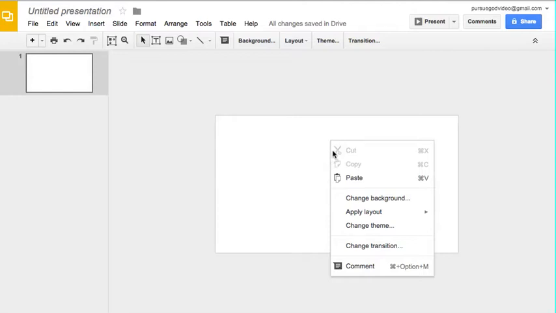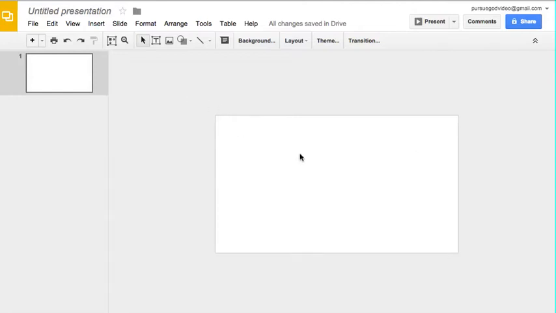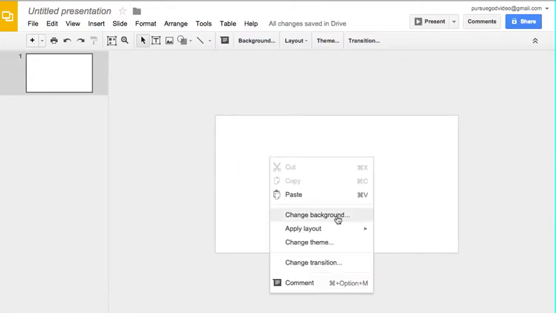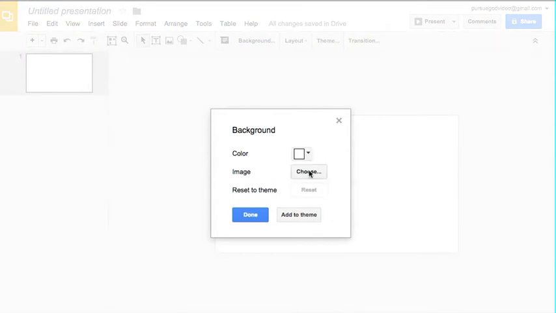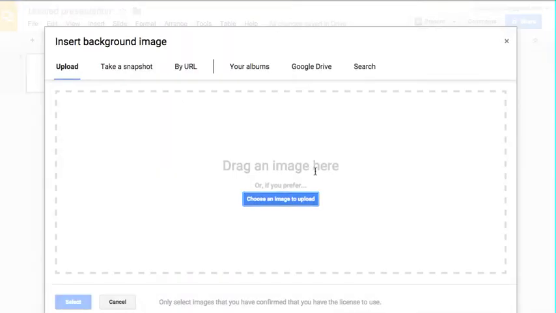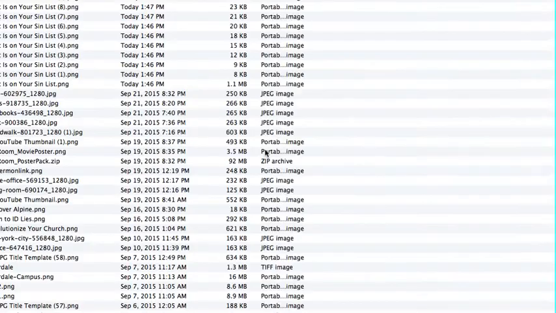Okay. So I'm going to right click here on this slide now. I just cleared everything out. And I'm going to right click on this slide and change the background. Okay. Click on that. The image that I'm going to choose, I'm going to go into my images here.